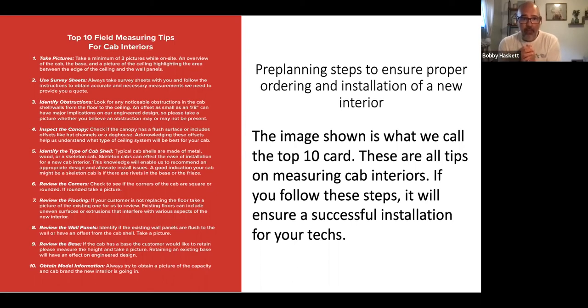Obtain model information if you can. I always tell everybody, just take a picture where the COP is. A lot of times you've got your Dover badge, but over the years we've caught a couple of things. When we see a certain old Montgomery or something, we know there's an obstruction on top of the canopy, so you'll want to check this during field verification of your drawings. So this is what we call our top 10 card, and we'll be able to share that later on with everyone.